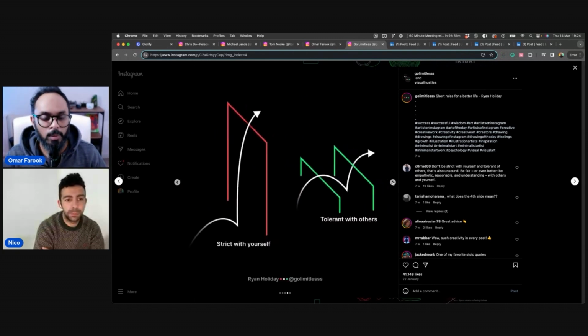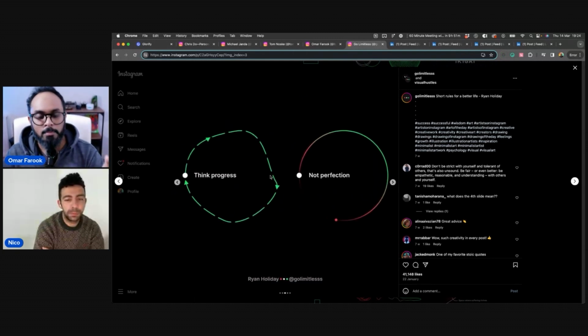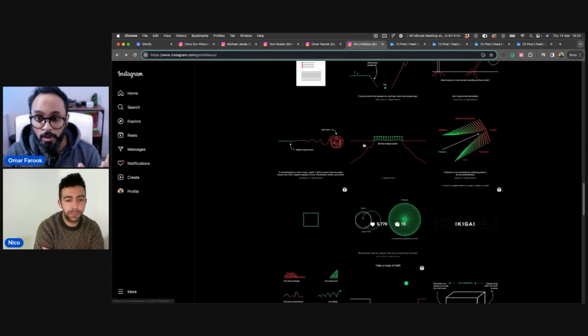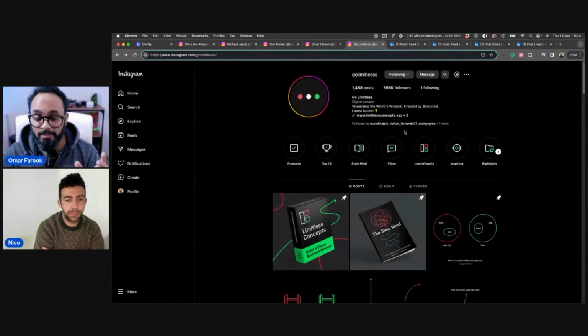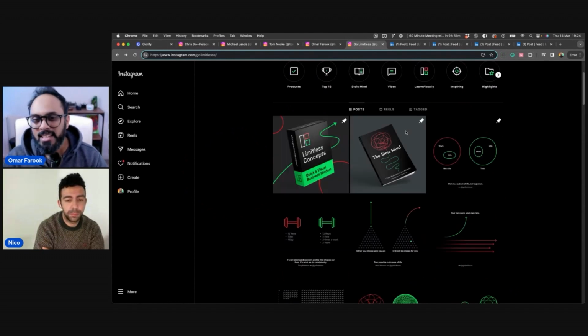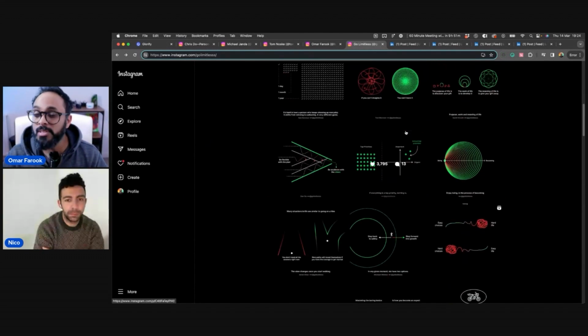Another example is this one. So you can see minimal graphics, breaking down complex thoughts into diagrams. This account, Go Limitless, grew to, I can't remember what they're on right now, I think it's something crazy, like 556,000 followers. I started following them when they had something like a mere 300 followers. This was, I think, probably under a year ago.